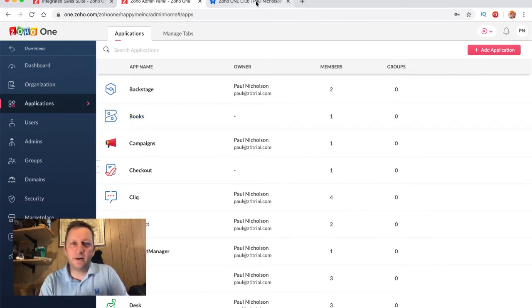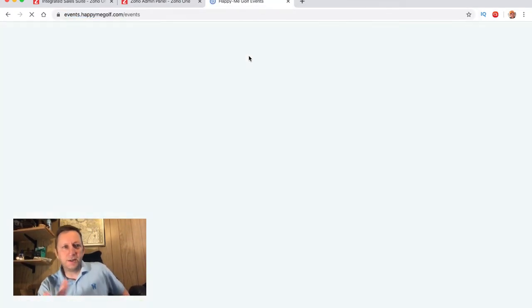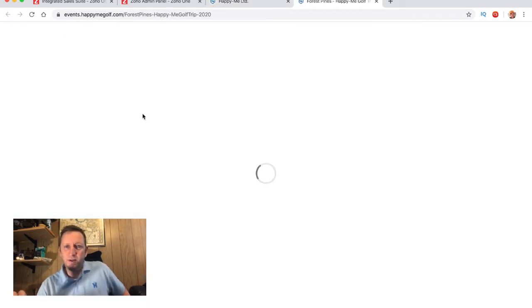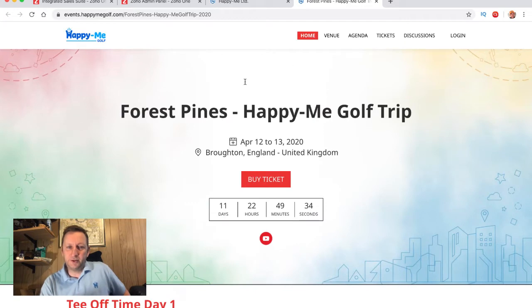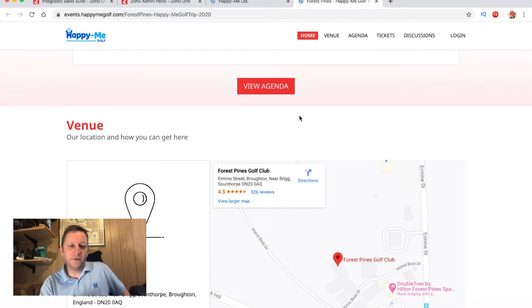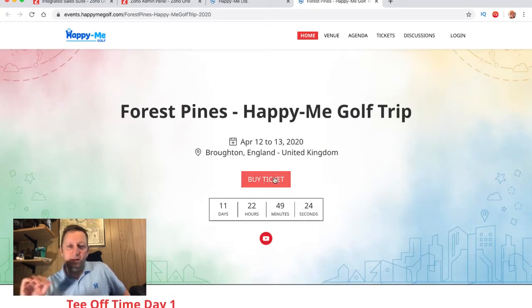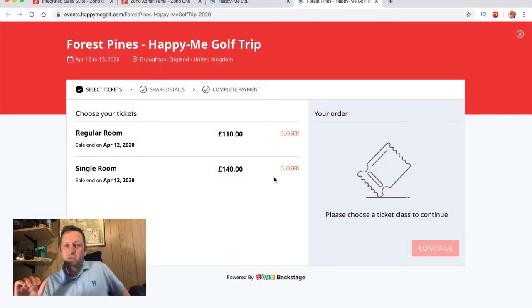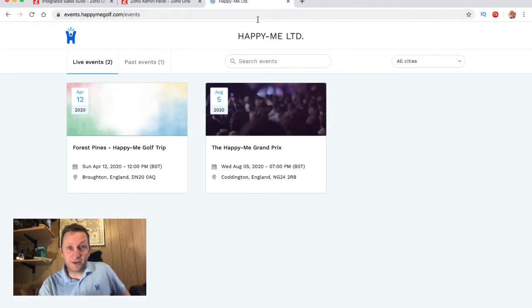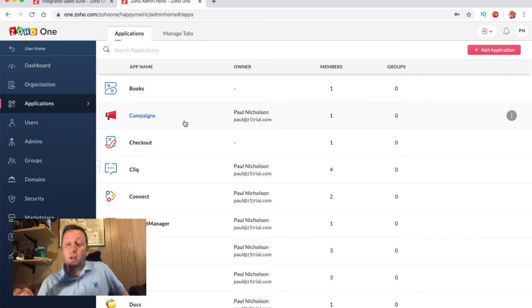So if I go to here, look, events, Happy Me Golf. This is Zoho Backstage. It's actually now been cancelled, but we've got a golf event coming up. Should have been in 11 days. Here's the agenda. If you're doing conferences, you can have speakers, information, you can let sponsors type your event. You can sell your tickets. And once you've sold your tickets, you can launch the event and message everybody who's signed up. So that is Zoho Backstage. Zoho Books is a full accountancy program.